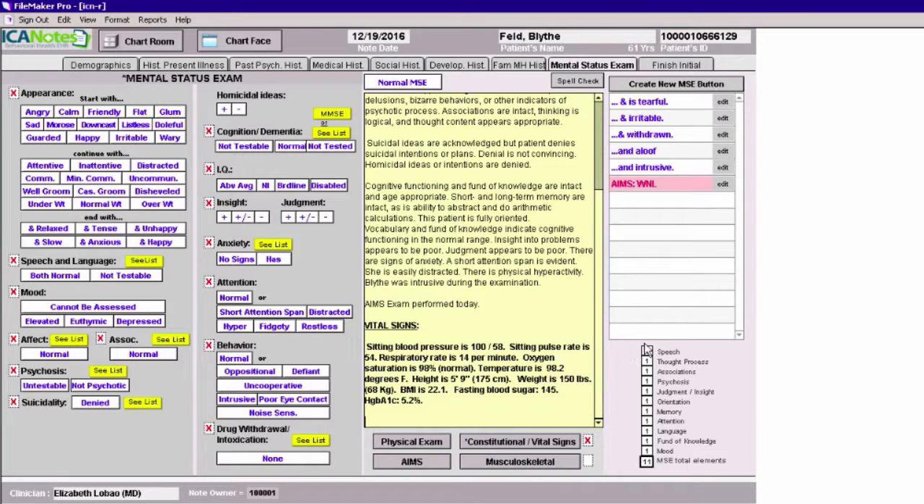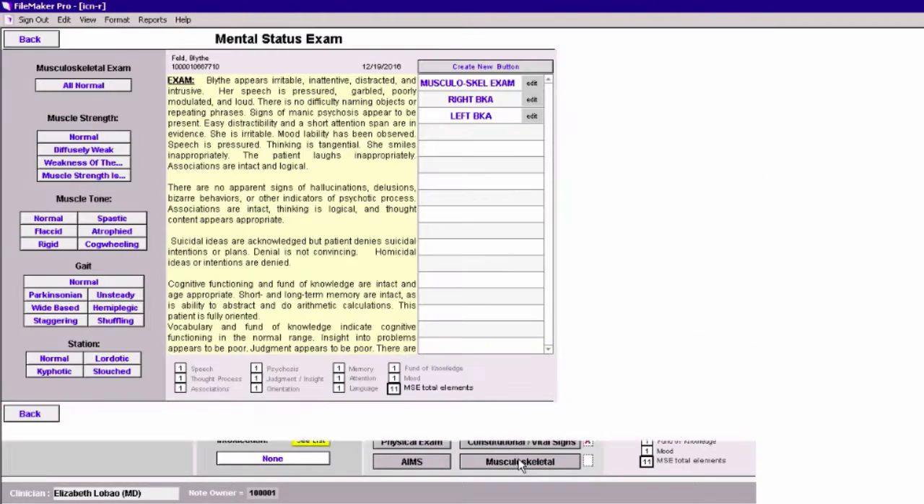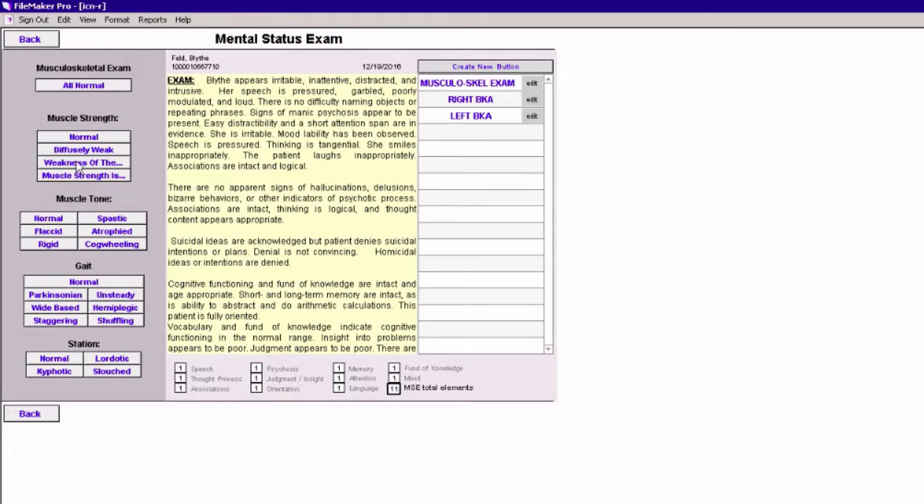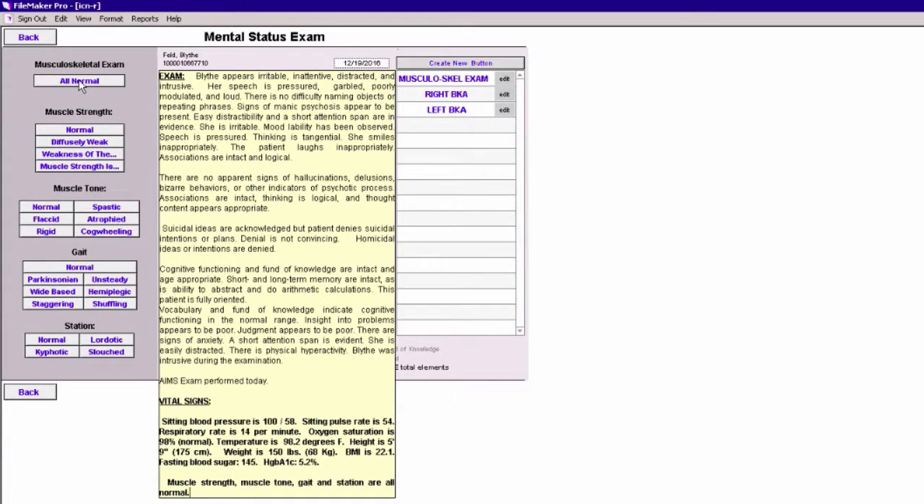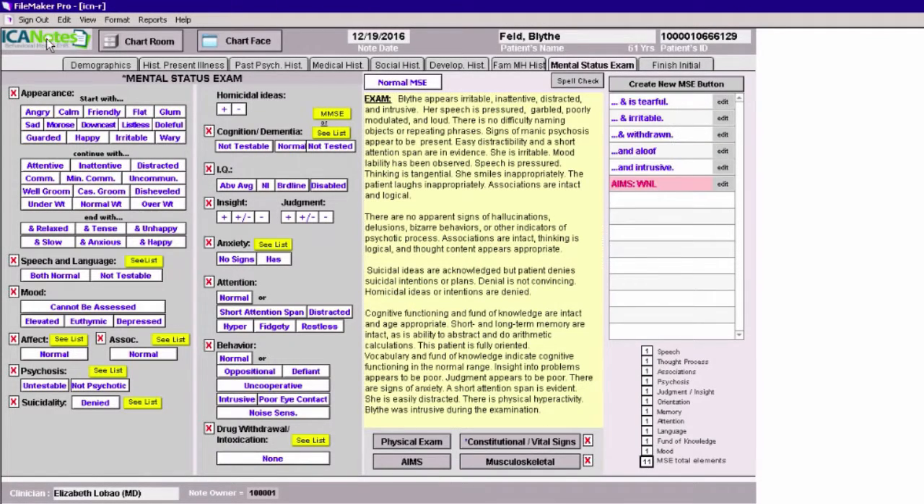Okay, you don't need to worry about this. This is just telling us that we went through the mental status exam. We can see that by each of the little red X's here. We also have a musculoskeletal exam if you need to break this down. I'm just going to say all normal for this patient and go back. Okay. We're going to come over here to finish initial.